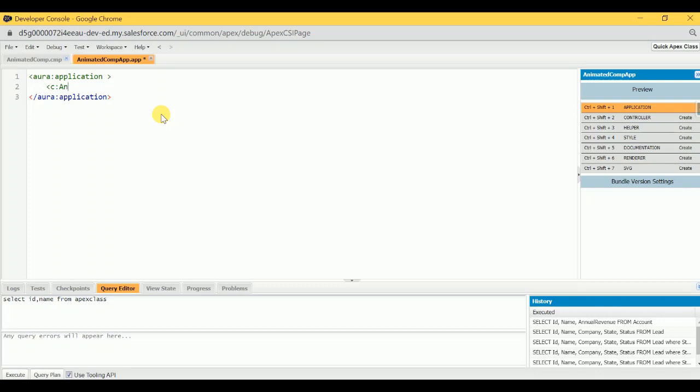If you want to learn my Aura videos, you can find them in my playlist. This is all about bundling and all the things. You will get better knowledge about Aura. So animatedComp, and then close. You can close this, save it, and once you execute this, here you can see one Preview.